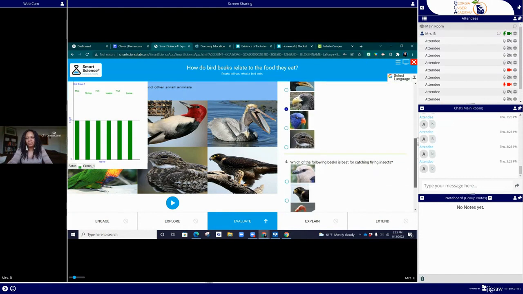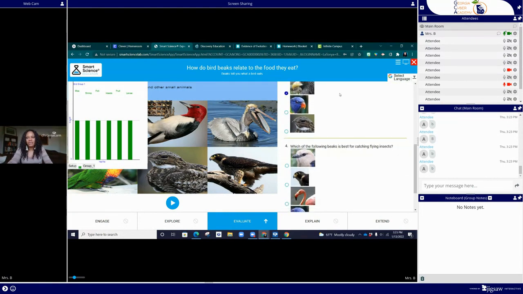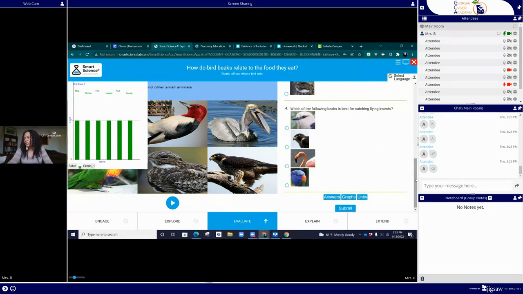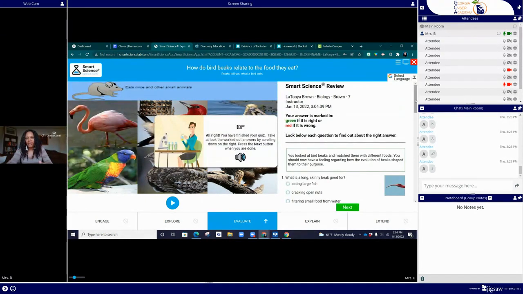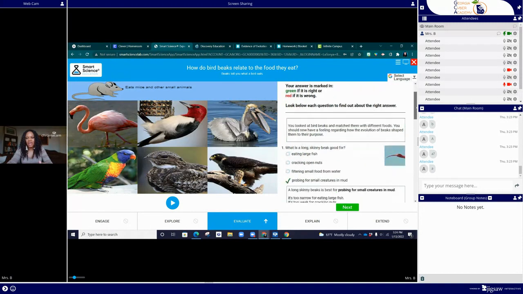That's a falcon. And finally, which of the following beaks is best for catching flying insects? Catching flying insects. A, absolutely. Usually the flatter beaks are best for catching insects. We're going to click submit. Yes, we need to continue. And we got all of them right.